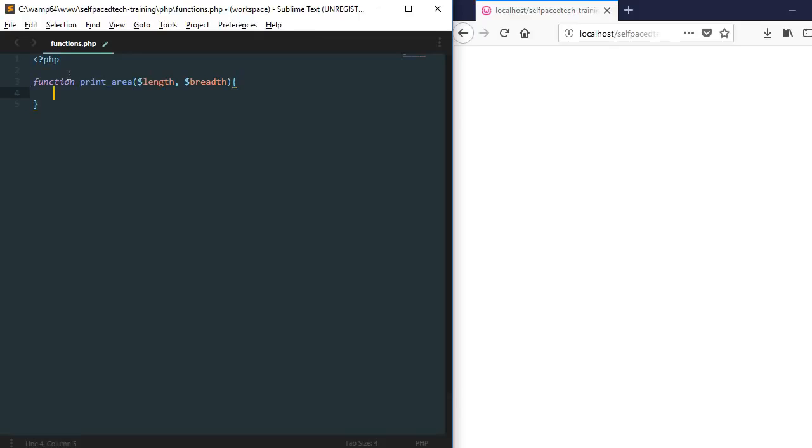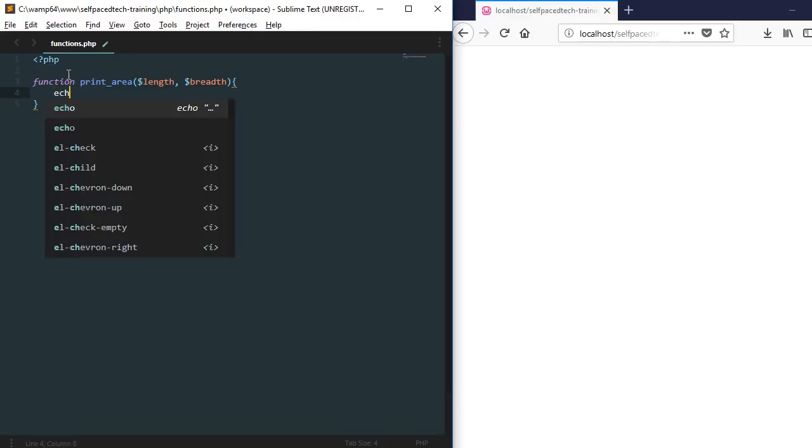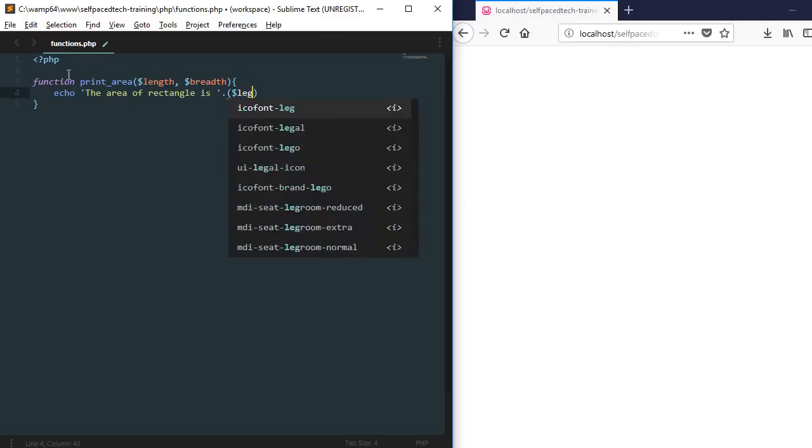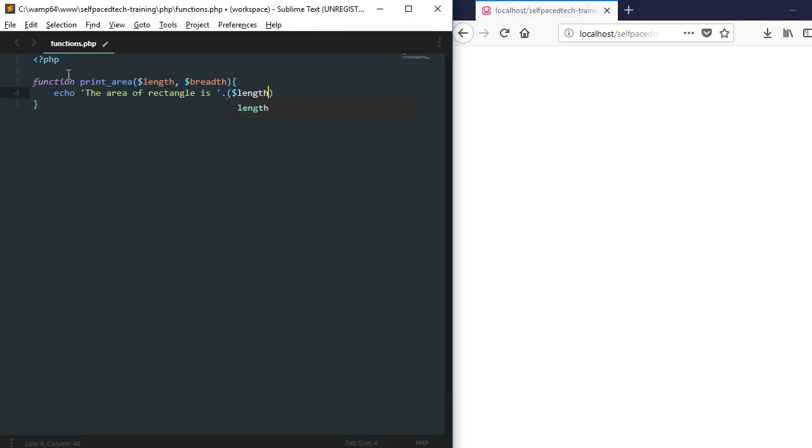Now, after receiving the length and breadth, I just want to echo the area of rectangle is length into breadth. So let me calculate length into breadth by just multiplying both the variables. Length into breadth. And now I am done with defining the function. The function definition has been completed.